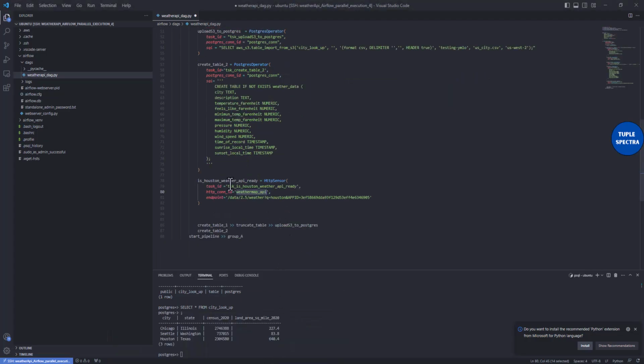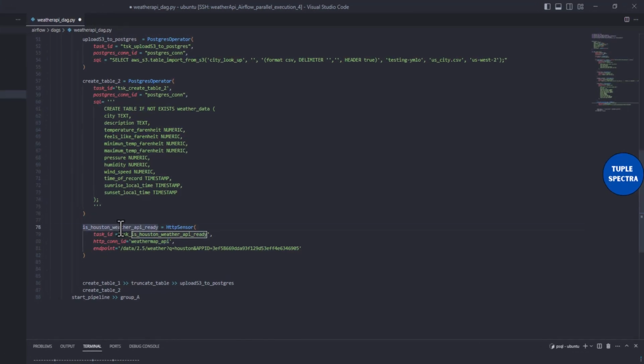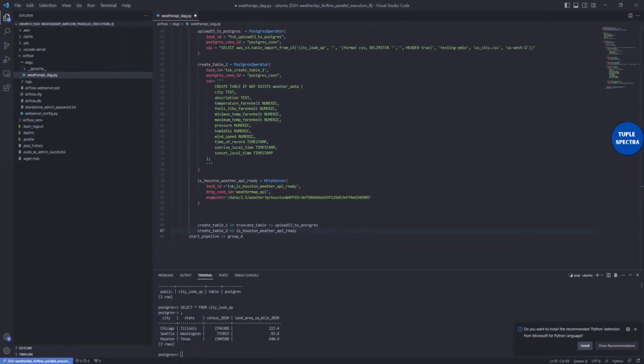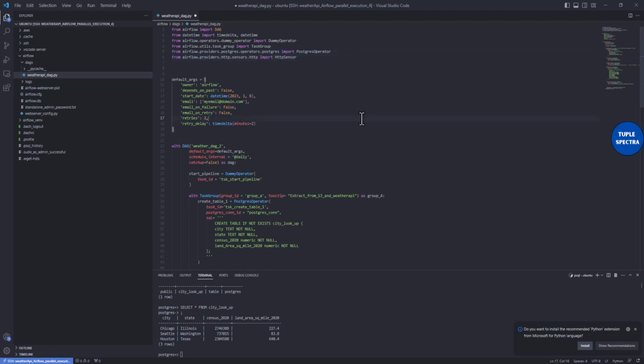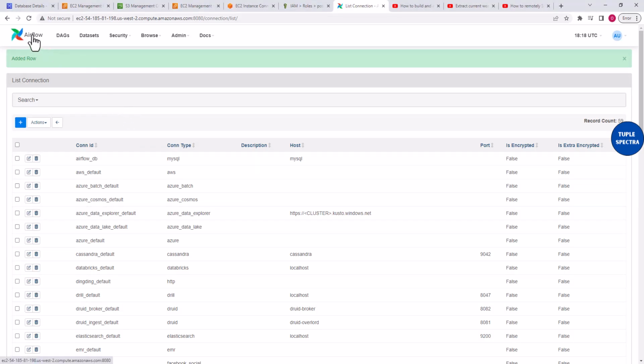And also I have this task right here. This task is going to happen after this create table 2. I will paste that right here. Also, this HTTP sensor, I need to import that. So I'll put that right here, import. I will save. Now let's give it a few seconds for it to propagate through to this place.